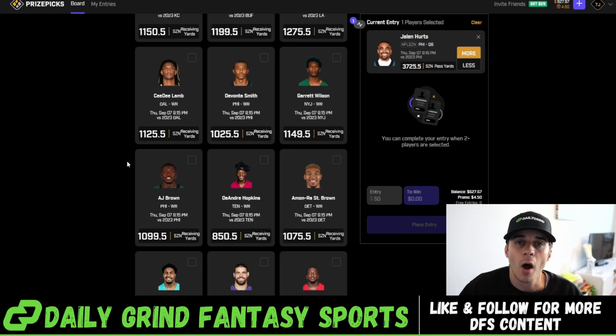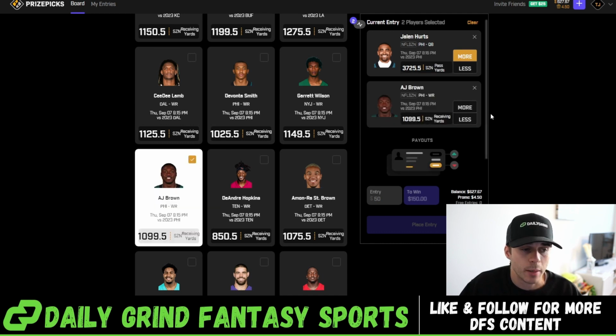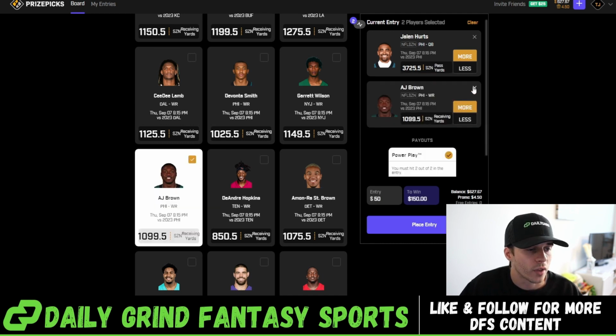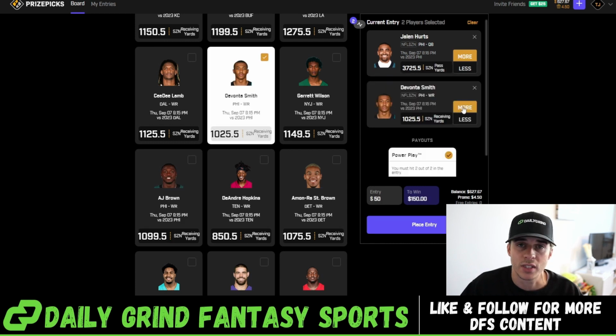So in order to positively correlate this slip over on PrizePicks, I would want to take either the over on AJ Brown receiving yards or the over on DeVonta Smith receiving yards. Because again, if Jalen Hurts is going to go out there and throw for 4,000 plus yards, his main wide receivers are going to be the main beneficiaries of him throwing that many yards.